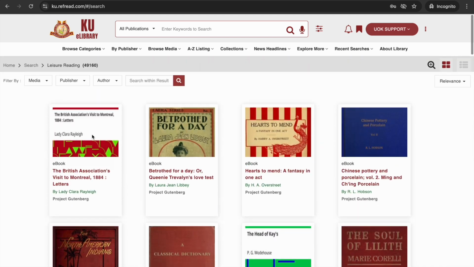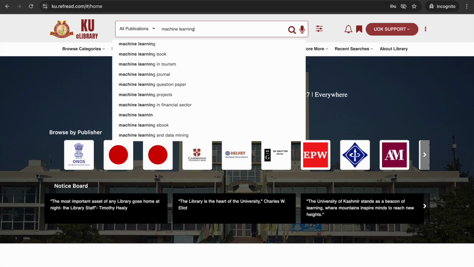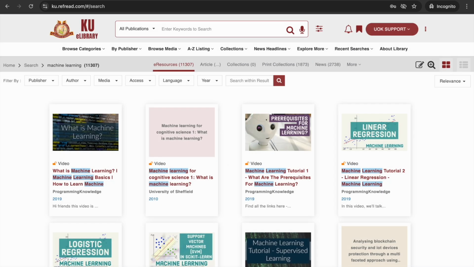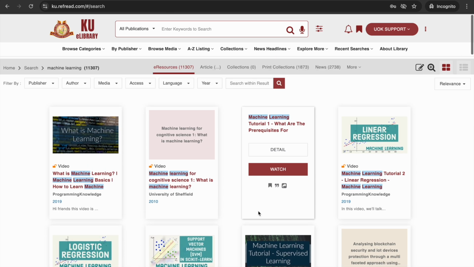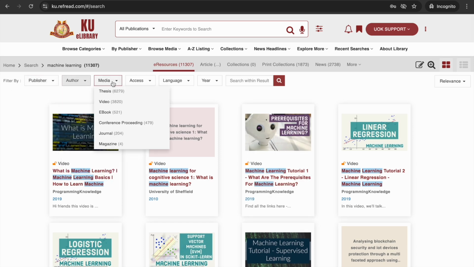Now let's see how you can search for e-resources on the platform. We are going to start with a simple keyword search like machine learning. The platform first shows me all the publications matching my search query. I can drill down the search results using these filters for year, accessibility, media, authors or publishers.